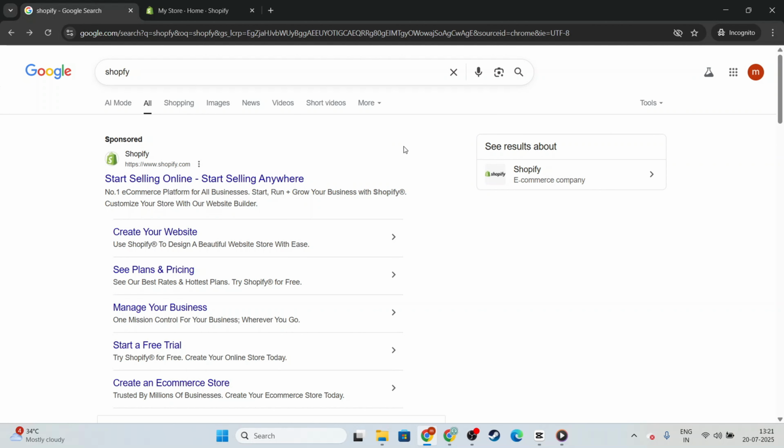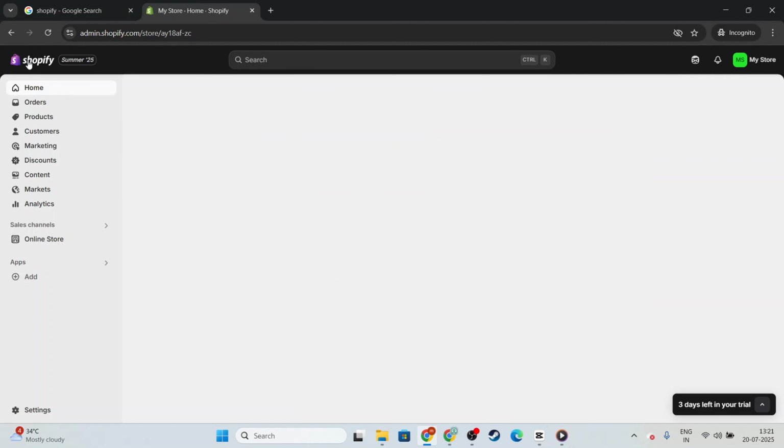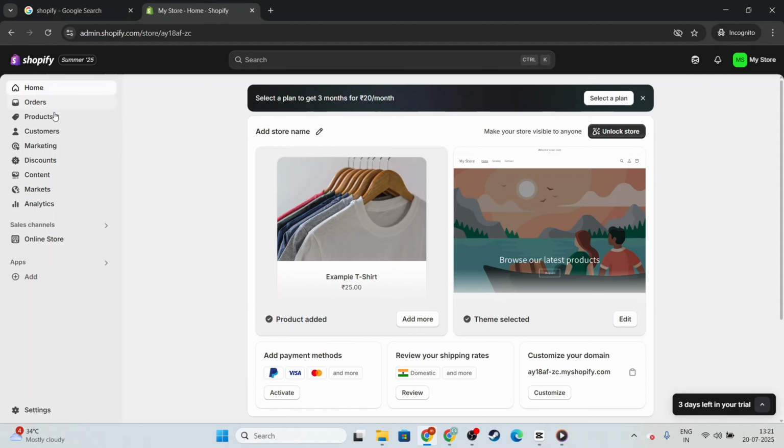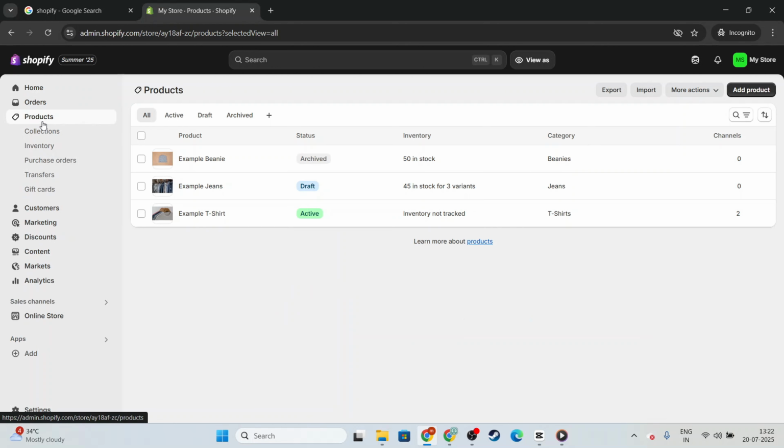First, let's navigate to your Shopify admin panel. Once you're logged in, look over to the left-hand side and click on the Products tab. This area is your main hub for managing all things related to your inventory. When you click Add Product, you'll be taken to a new page where the magic happens.